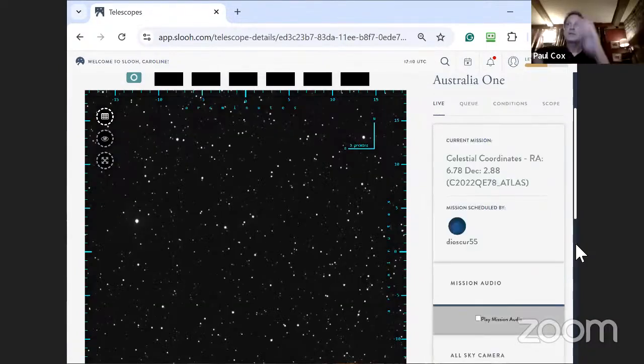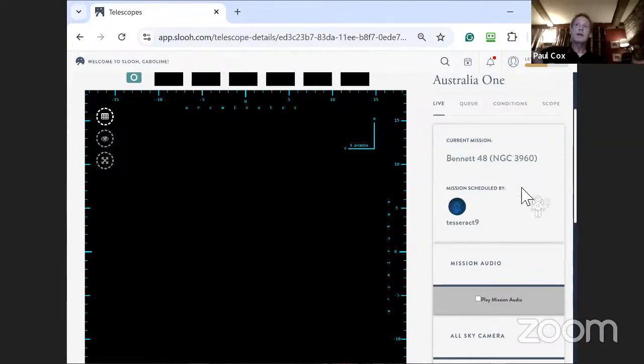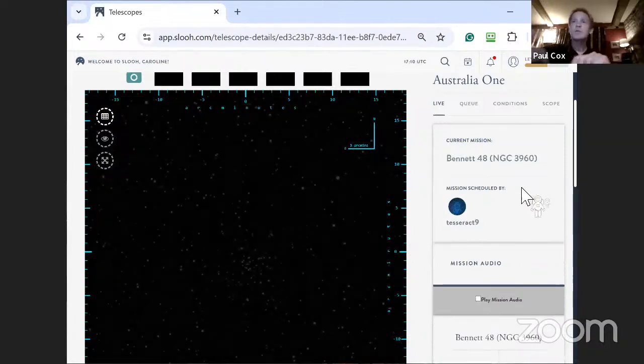Now, we didn't set this mission up, actually. This is interesting. A member has scheduled for a comet using coordinates, and that's actually one of the features of one of our account types, which we can talk about later.